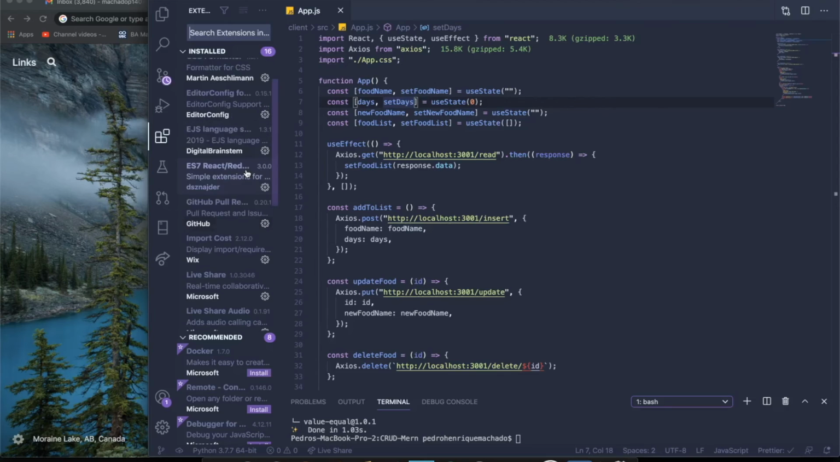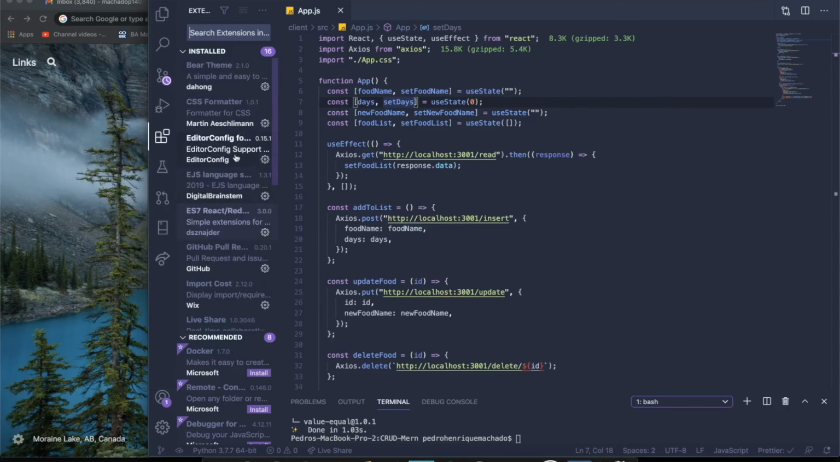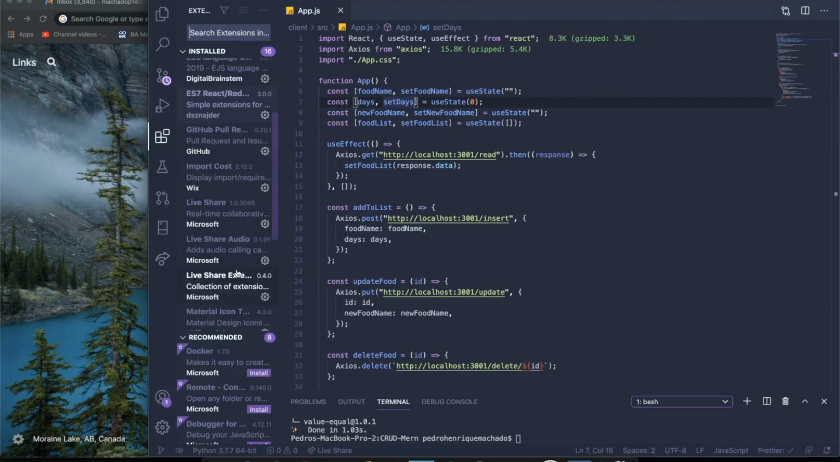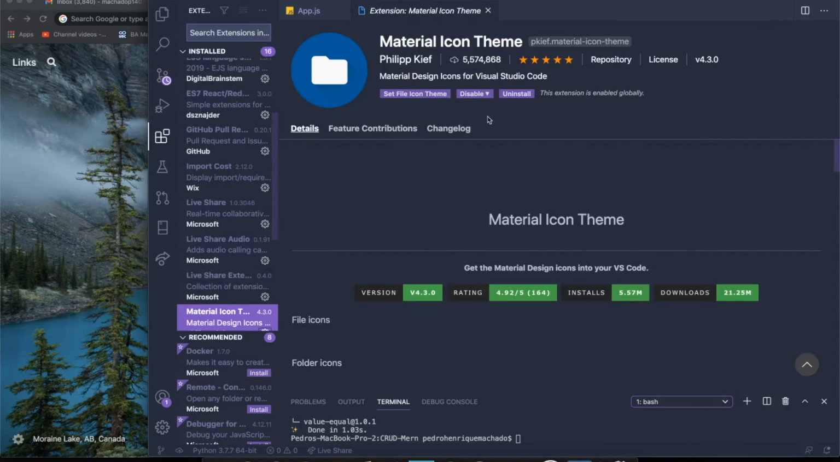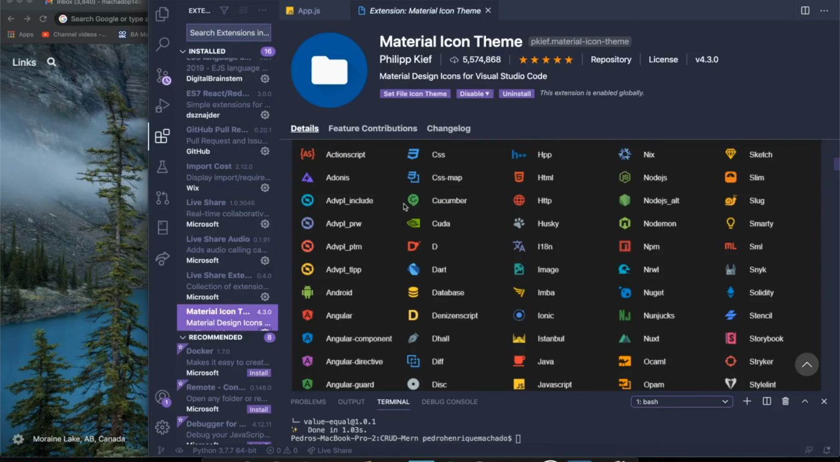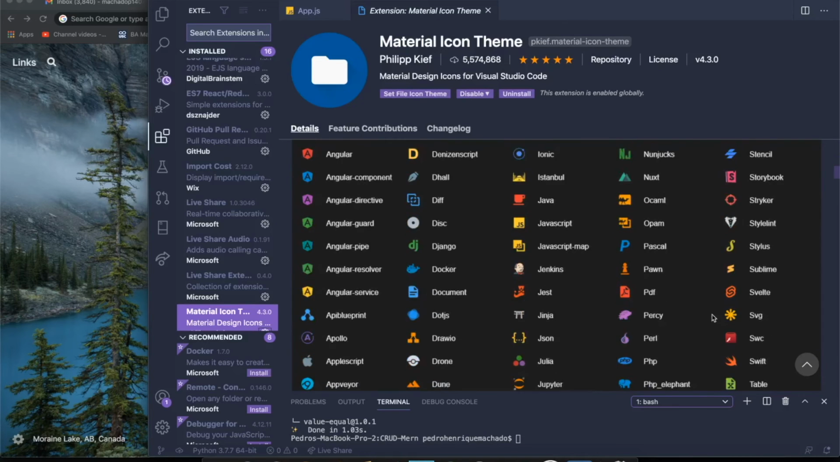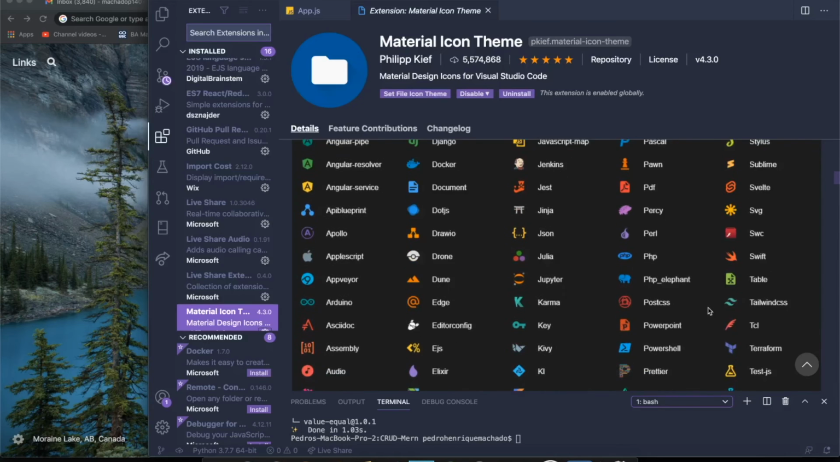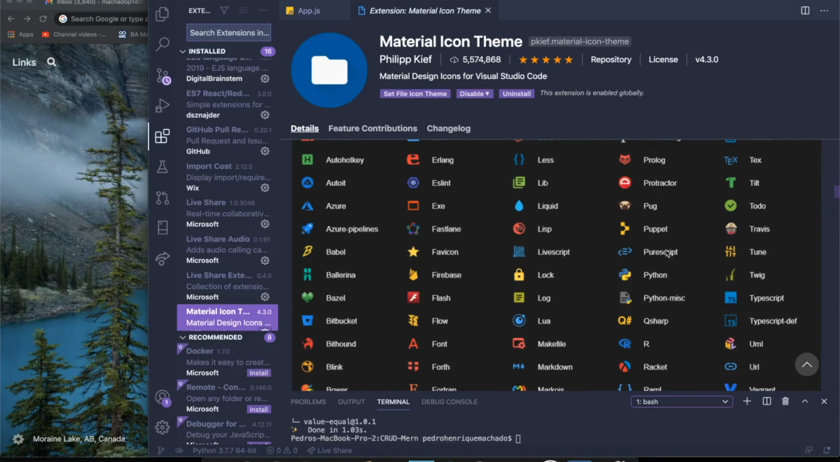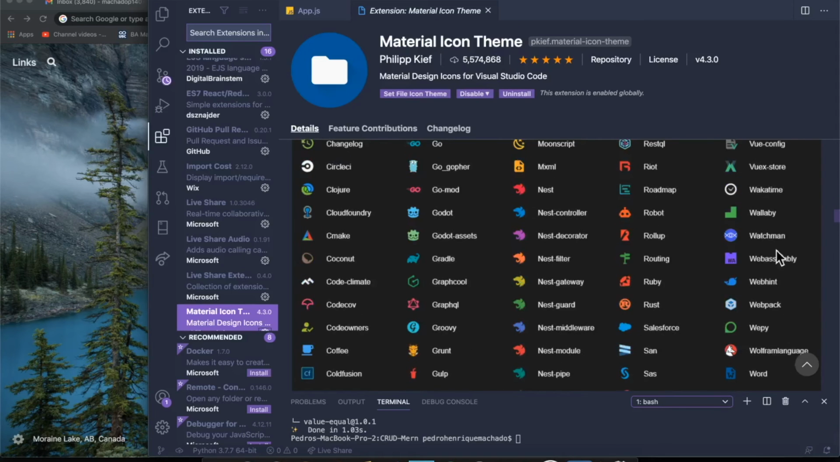The name of it is called Material. Let me find it. It's probably down here. It's Material Icon Theme over here. You have like 1,000 different themes, as you can see right here. It's really cool. I would recommend downloading it because it doesn't take up anything. It's just a simple extension. One click, you'll have this in your project. So I find this really cool.